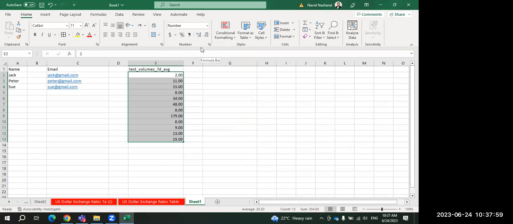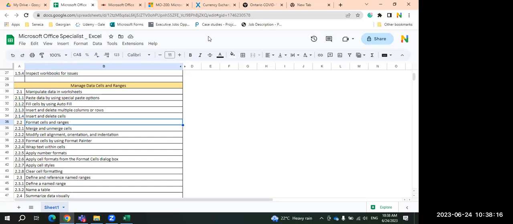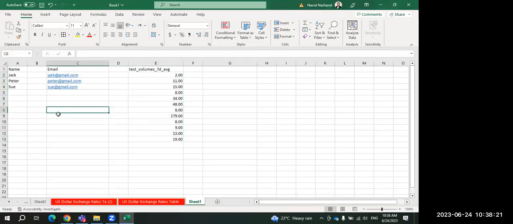So you can say numbers, right? And then you can see as soon as I change it to numbers, it's looking for the number of decimals, which is by default 2. I can increase and decrease it here. Merge and unmerge cells, right? For example, if you are going to merge these cells, again, this is one of the very, very common questions, to merge some cells or unmerge them.